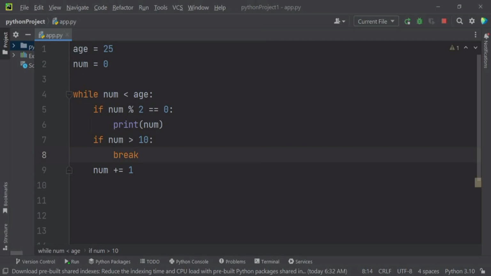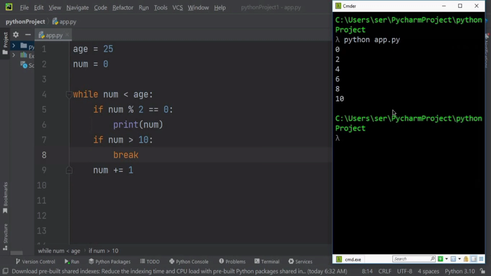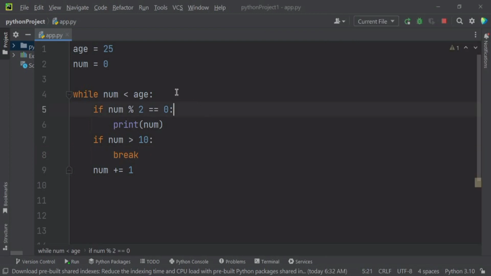So over here, let's say we don't want to print out this 0 to the console. So we just want to have 2, 4, 6, 8, 10 and we don't want to print out this 0. How do we do that?